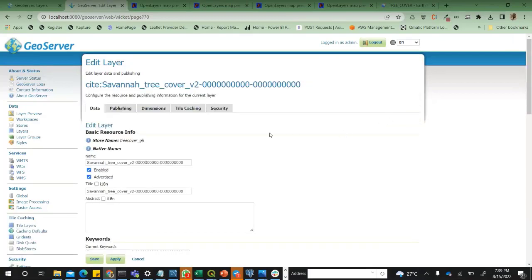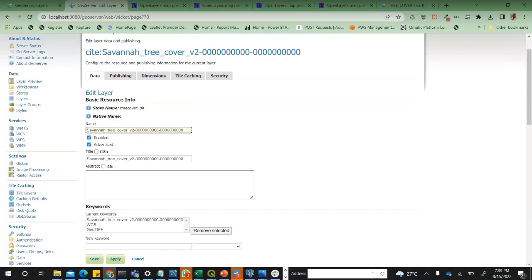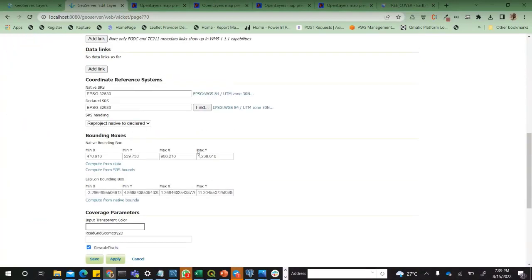Then the name. I don't want to use this name, it's too long for me. So I'll just clear this and I'll say tree cover map. Actually, I'll say tree cover. Let me remove the underscore so that I can keep it simple. All right. Then over here, I'll click on compute from data sets.